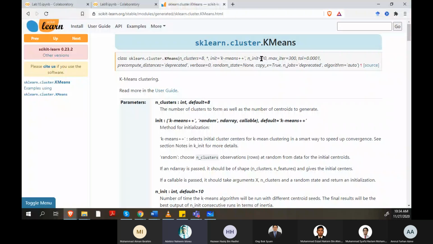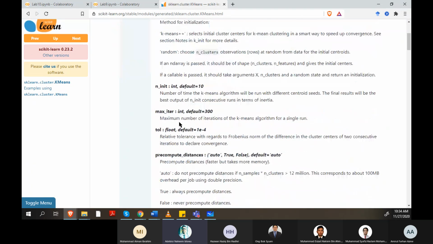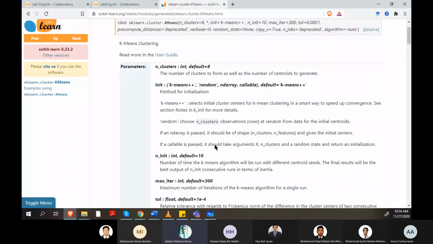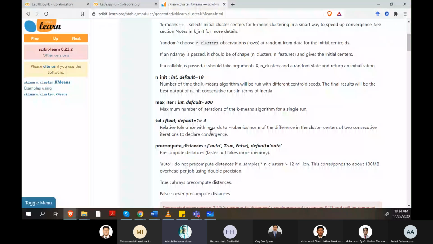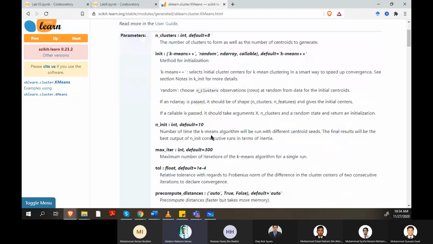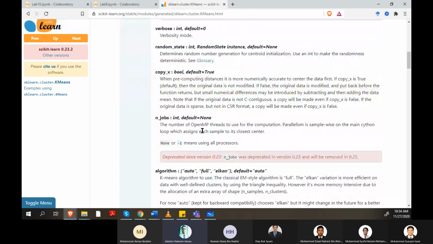And then the n_init is 10 by default. The maximum iteration is 300, and there are some other things here. So you have some parameters here, but in most cases you just want to change the number of clusters. And perhaps you really don't want to be doing trial and error. You can use one of these hyperparameter tuning methods to get you the best parameter.